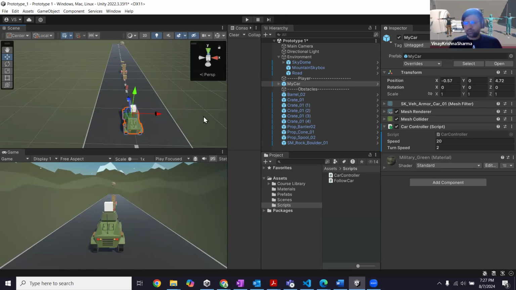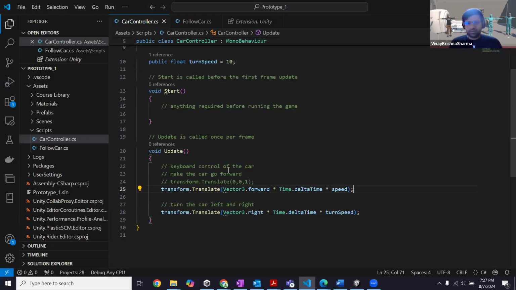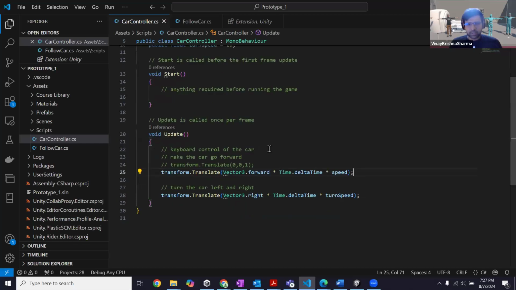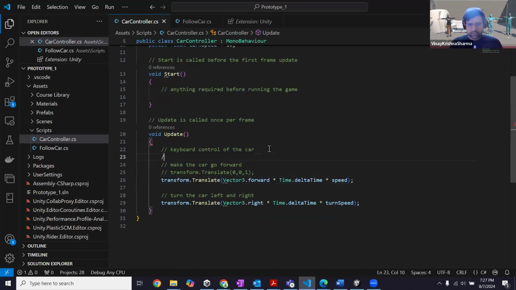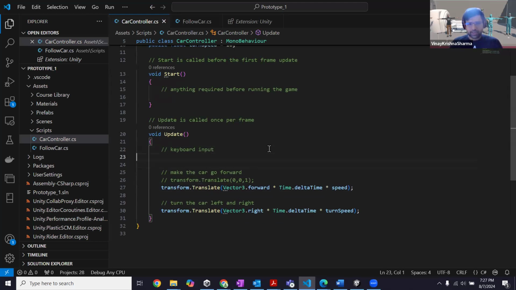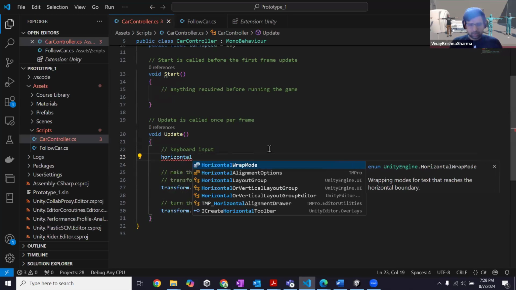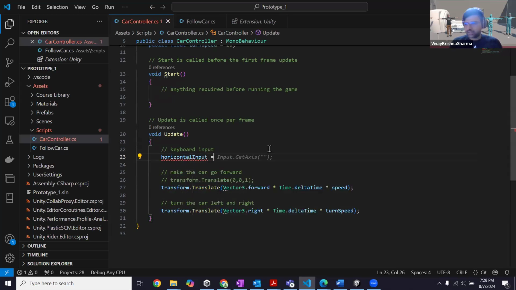So for that, we'll move on to our script again, and what we'll do is we will get the input for my car. Okay, keyboard control of the car. So I'll take basically keyboard input. So how can I capture that? To do that, we have to first create a variable, right? Horizontal input is equal to, or we can call it, Input.GetAxis. It gave it by default.